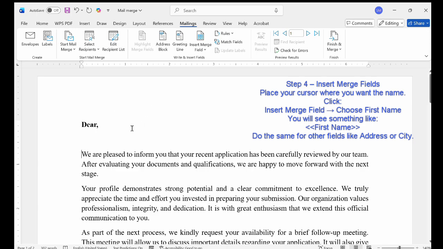We are done with step 3. Let us move on to step 4. We are going to insert merge fields. You can see merge fields here, but I'm going to put my cursor here where I'm going to insert my name, first name, or other item. So click here and you click on first name.